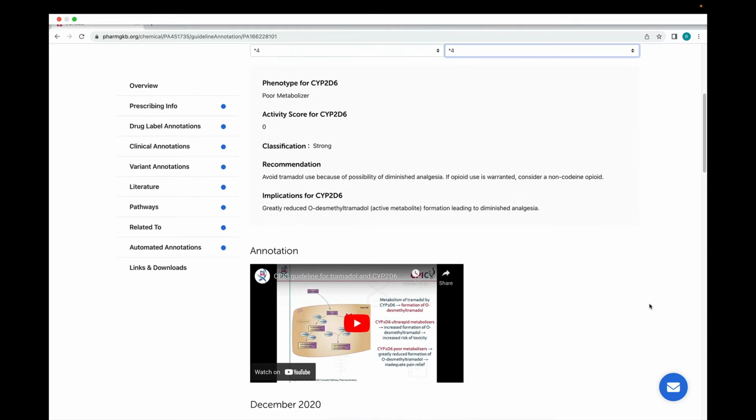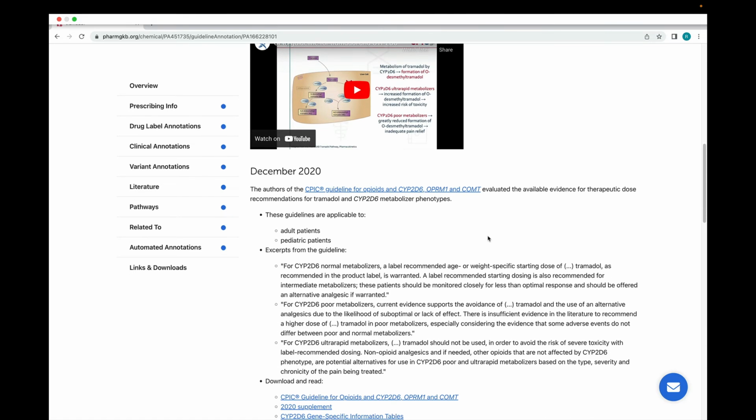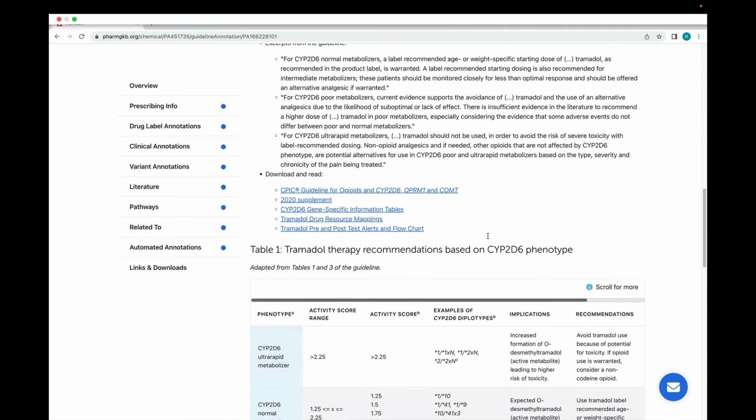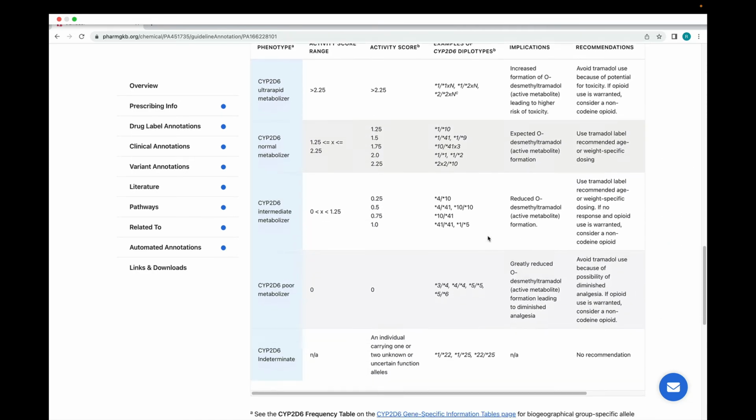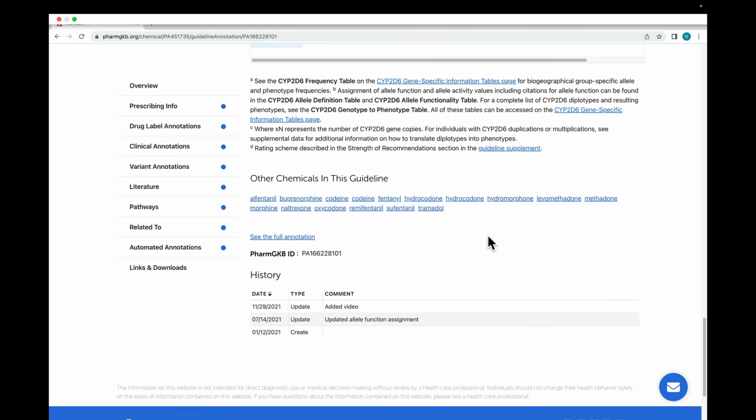All annotations on CPIC guidelines have video summaries which give background information on the genes and drugs covered by the guideline before going over the guideline recommendations. These videos are also available on the PharmGKB YouTube channel. The main annotation contains relevant excerpts from the guideline, links to additional materials, and any useful tables. The history section at the bottom of each annotation displays a log of changes that have been made to the annotation since it was created.